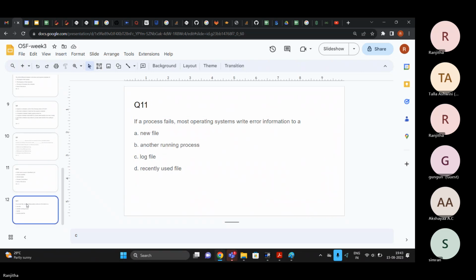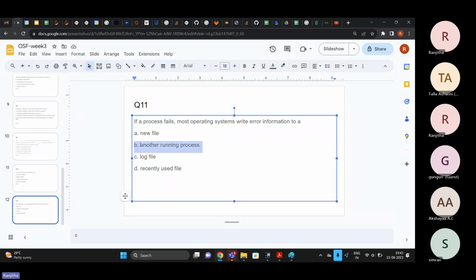And the next question is: if a process fails, most operating systems write error information to what? Option A, a new file. Option B, another running process. Option C, a log file. And option D, a recently used file. What is the answer here?